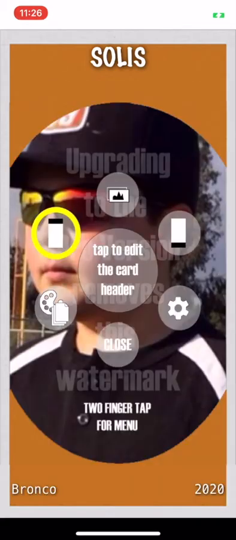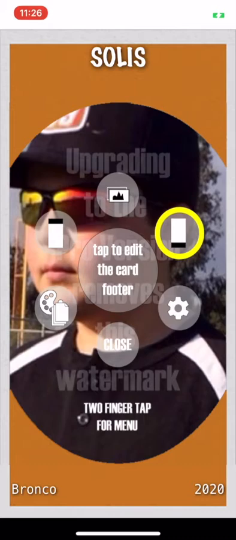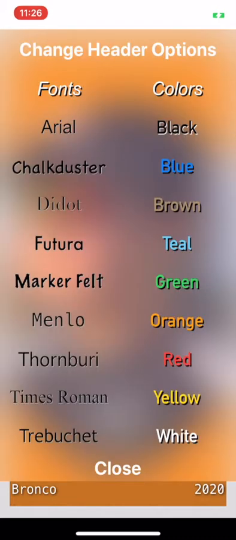All right, let me two-finger tap, and I'll select this guy over here. It says tap to edit the card footer. So I'm going to tap the middle circle. And at the very bottom, you'll notice that as I tap the various fonts on the left-hand side, it changes them at the very bottom. And then on the right-hand side, if I tap the various colors, you can see what that looks like as well. So you can just simply select whatever color works for you. And I'll set all in yellow in this case, and I'm going to tap close in the middle.